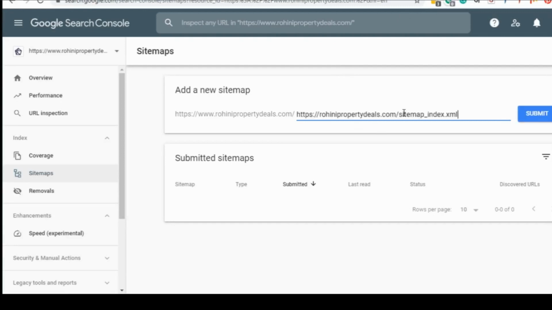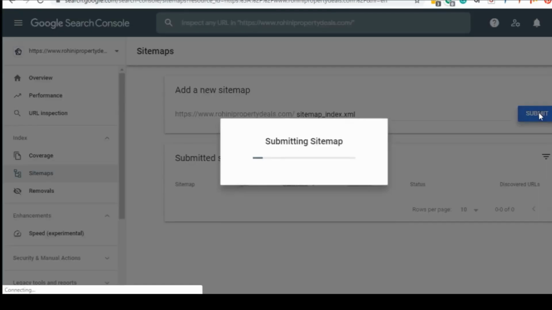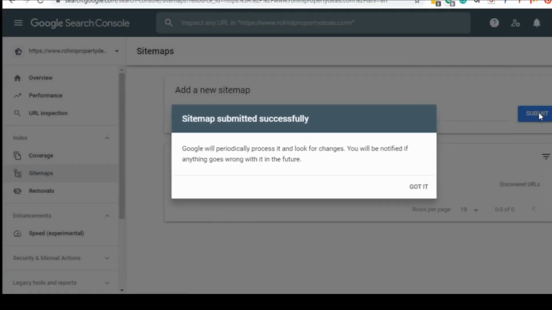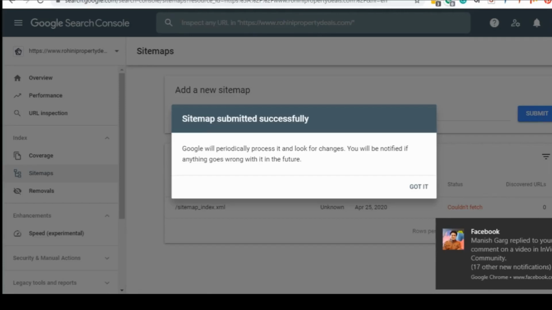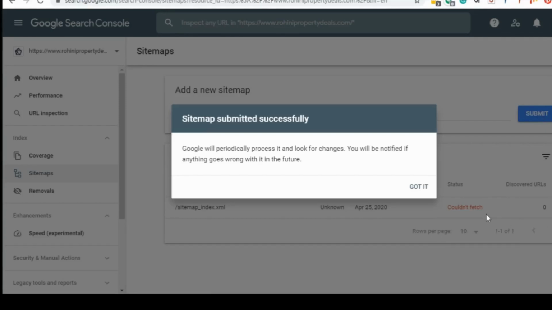Add this particular URL. You don't need to add the URL of your website again. It has already been added over here. Just add sitemap_index.html and click on submit. Okay, so the sitemap has been added and Google will start processing it, and after some time, after 24 hours, you will be able to see how the indexing of your pages is going on.